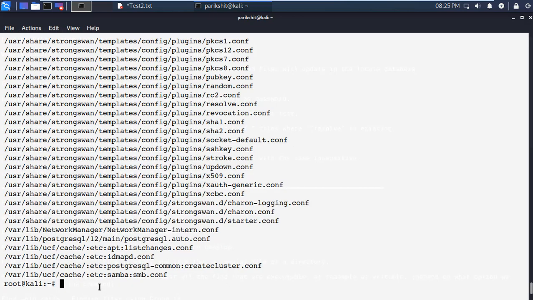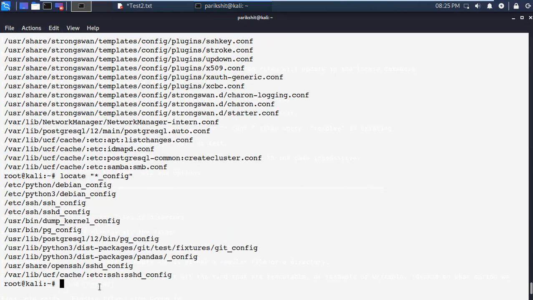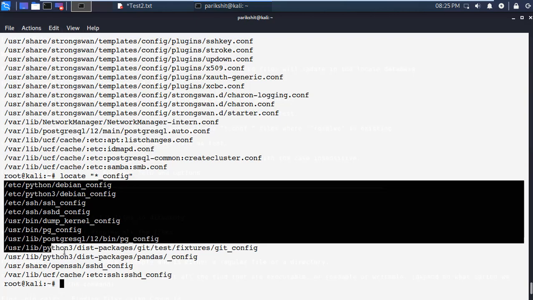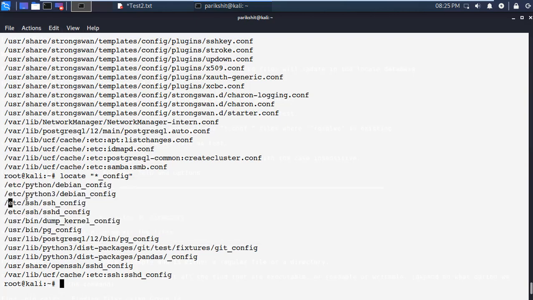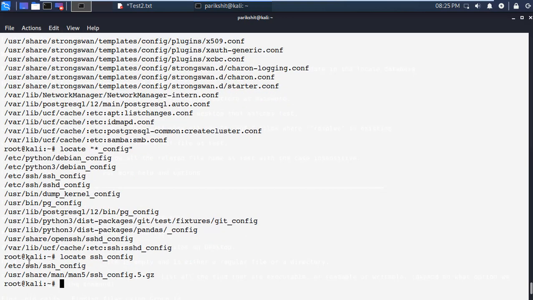In a similar way, if we want to find all the files that have _config, let's say locate _config, and it will also give you the configuration files. Like this you can see here /etc/ssh/ssh_config. Now if you directly want to locate ssh_config, you can just locate that particular file by using ssh_config, and you will see that particular file is here, and with the same name we have the same file over here.